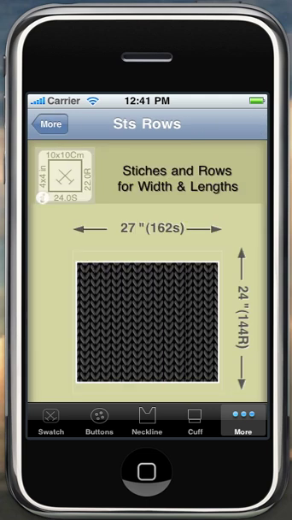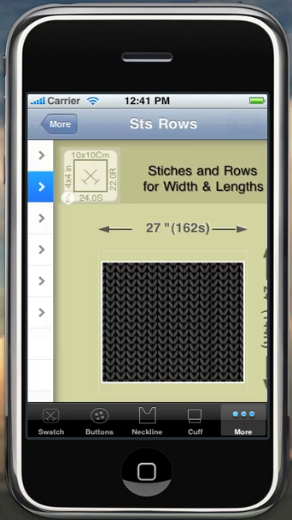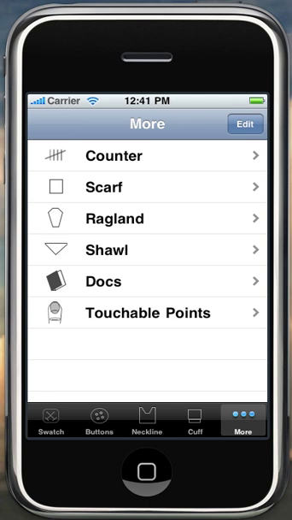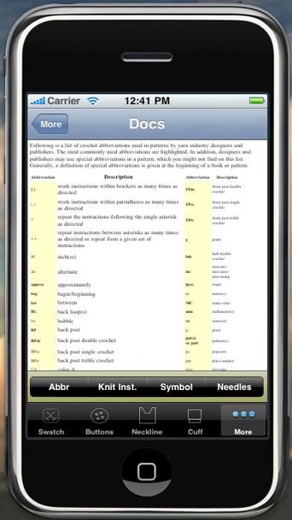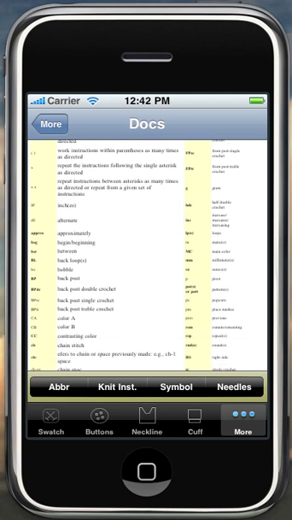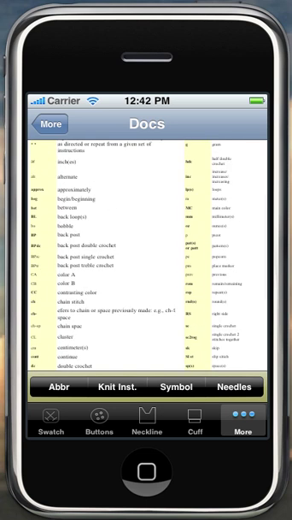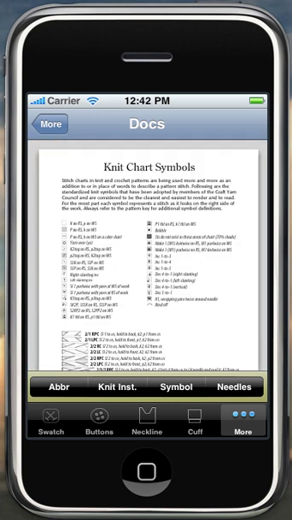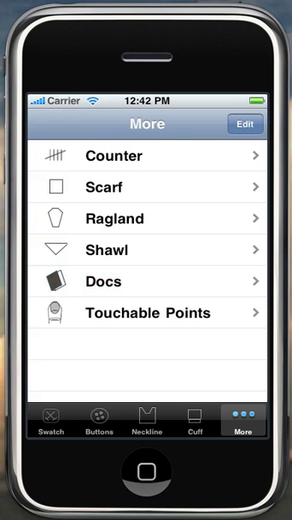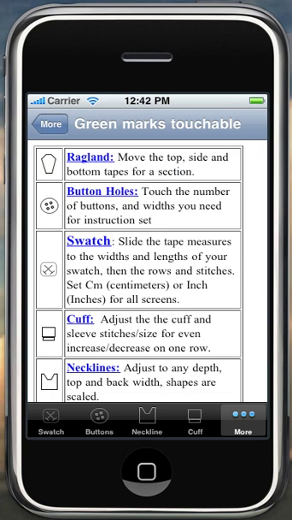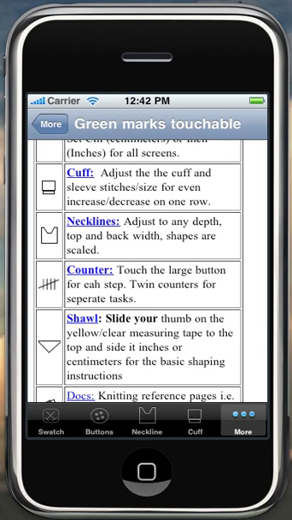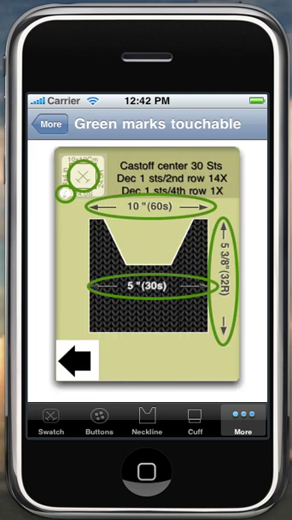The scarf, pretty simple. We're here. The only one that we want to take a look at is documentation. By this, I mean reference. Here is a guide on taking the stitch instructions and giving you an explanation of what that is. There's other documentation, and this will be added to as time goes on. And the touchable point is really kind of a help screen, as I showed you before.